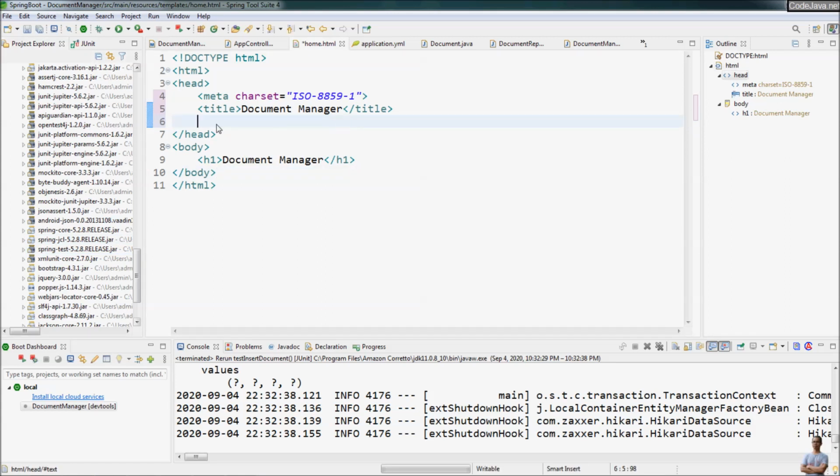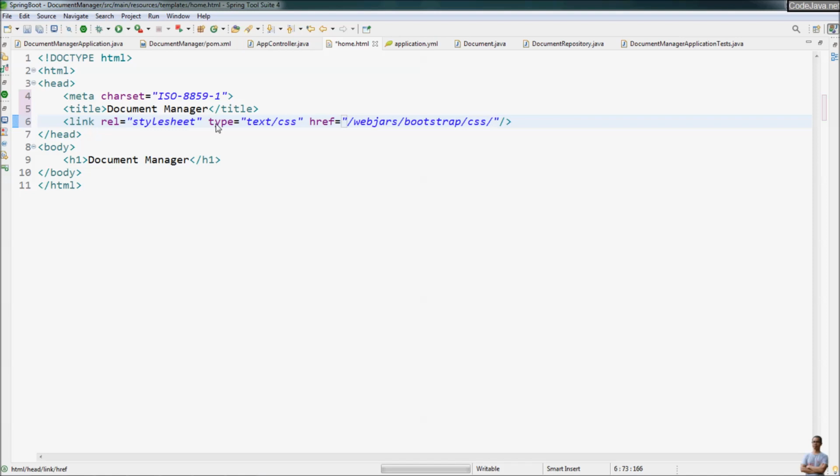So in the HTML document here, we refer to the Bootstrap CSS file like this: link rel equals stylesheet, type is text/css, and the href attribute points to this directory, webjars/bootstrap/css/, and then the main CSS file name, bootstrap.min.css. That's it.